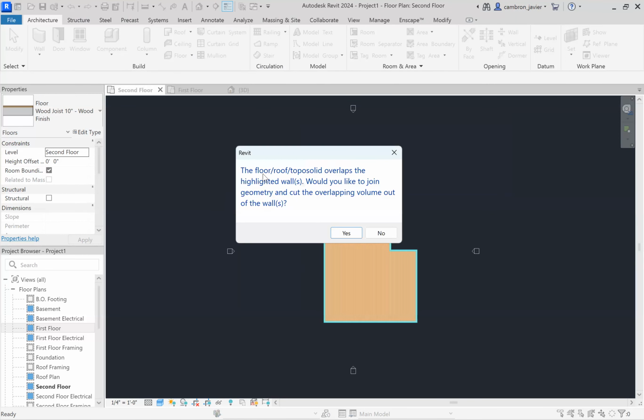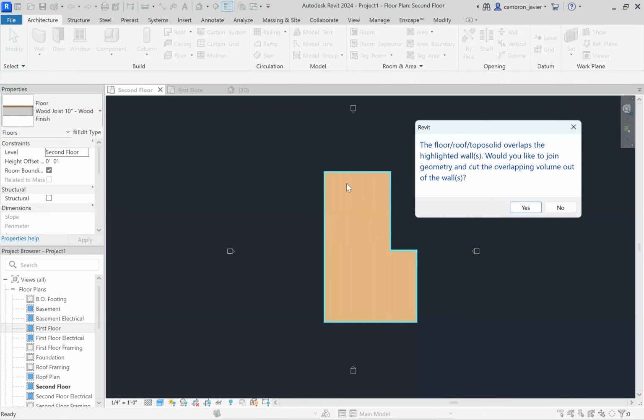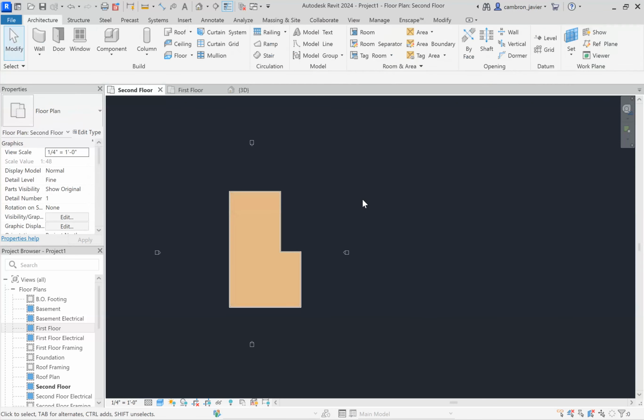Which we would say yes. Now it's asking, the floor, roof, topo solid overlaps the highlighted walls. Would you like to join geometry and cut the overlapping volume out of the walls? What this is saying is, hey, the geometry of the floor is overlapping with the geometry of the wall. Do you want them to join, or do you want to just leave them overlapping? And it's asking us, would you like to join? We're going to hit yes. And that's it.